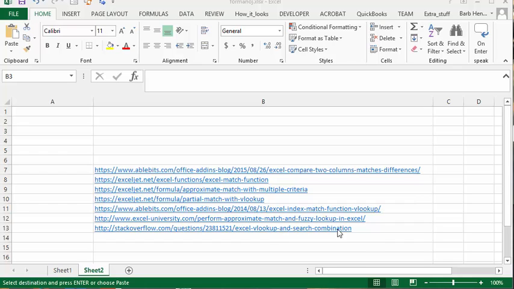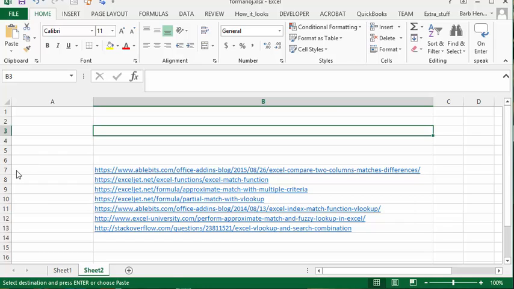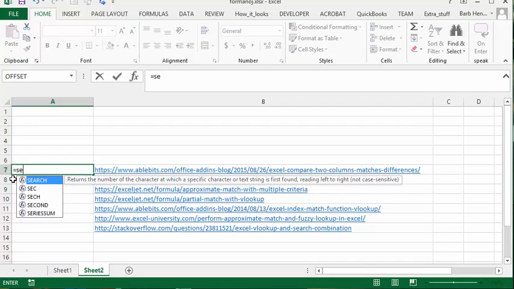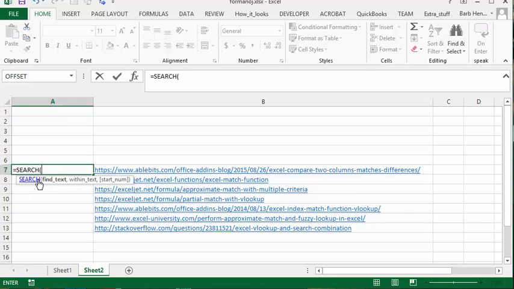So the first thing I did here is I used the search command. And I'm searching for the unique part of this address. So the unique part would be Excel compare. So what I'm going to do is I'm going to go equals search and I'm searching for, in quotation marks, Excel, I'll just go COMP.